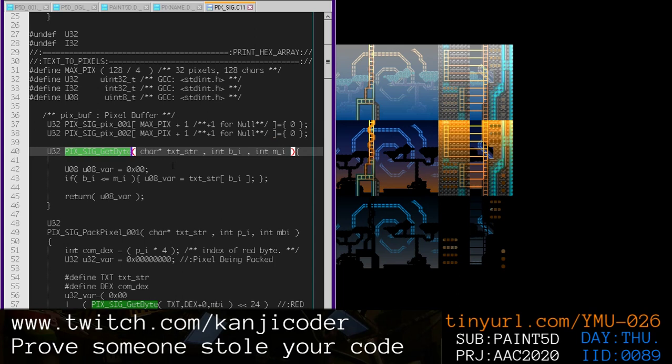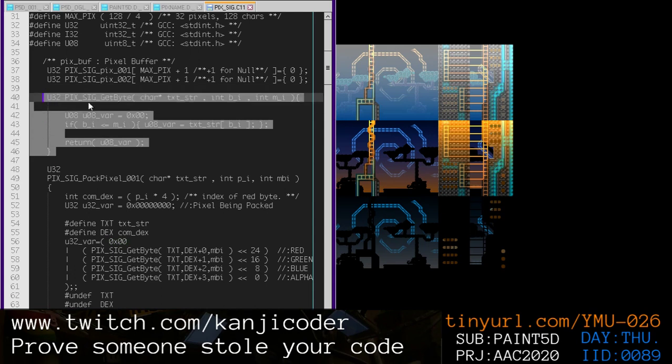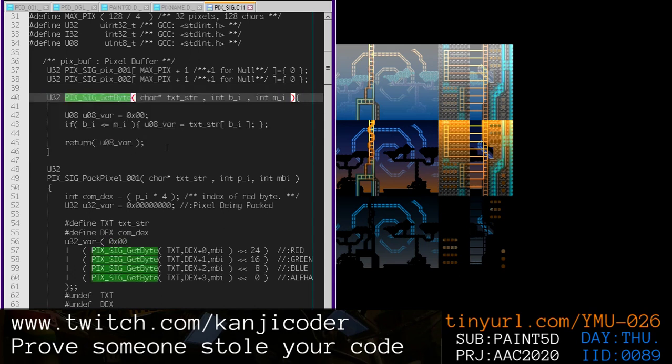So pixig get byte. So we're going to take an array of bytes in a text string. This is the byte index, and this is the max byte index. And all get byte is a wrapper for index accessing an array that does some bounds checking. And if we're out of bounds, then we just return a 0 rather than go out of bounds and have a seg fault, right? So this is just a little wrapper function that is going to protect us from seg faulting, which is going to make it easier to encode values that are not a multiple of 4 characters.